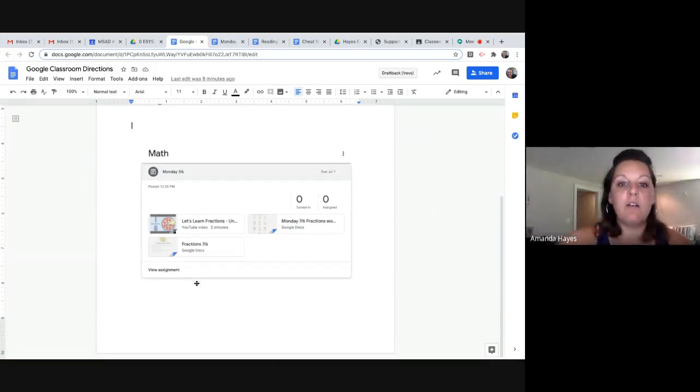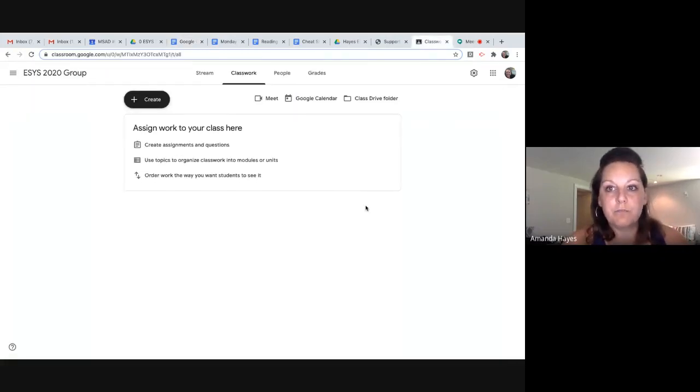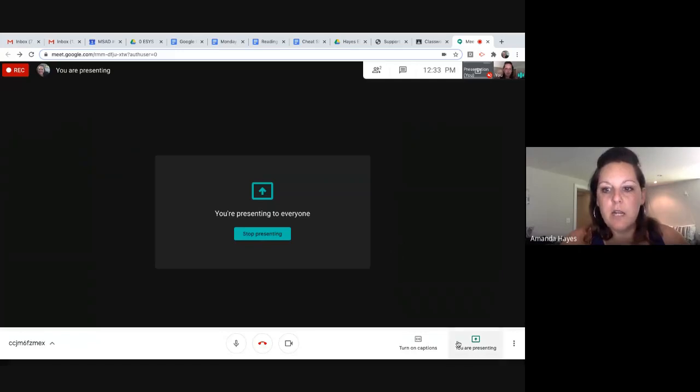Another benefit of Google Meet is they're able to share their screens. On Google Meet, down at the bottom, there is a presentation button that they can click, and that would allow them to share their screen with everyone.